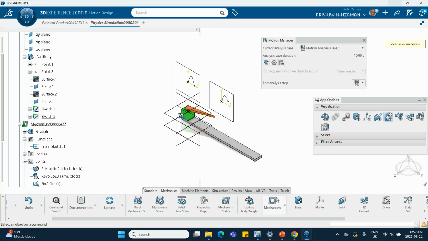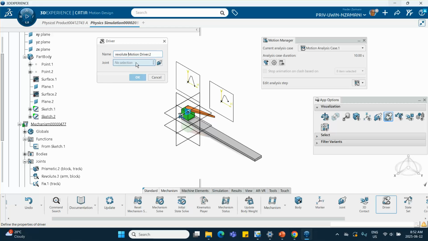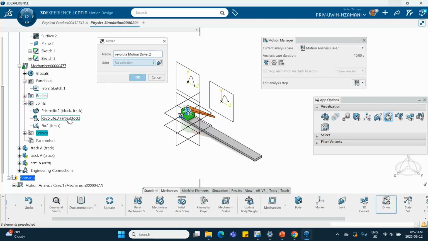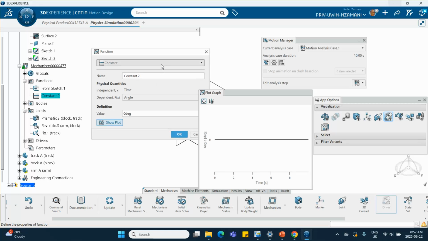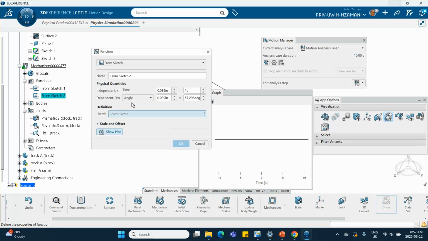Now we do another driver. Let me call this one Revolut, just so that I know which one it is. And from the join, you select the Revolut join. Go to function, not f of x, go to function. Change this thing from sketch. Now, Revolut, the vertical axis is actually angled, just leave it the way it is.